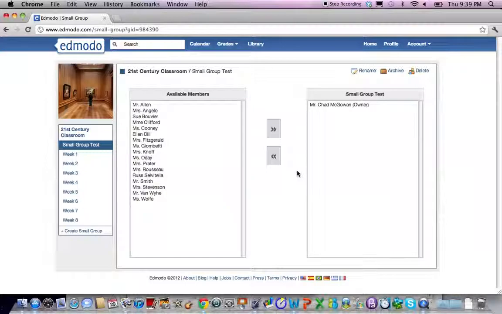Finally, once your small group is created, you're going to go through and choose members from the larger group to be part of the small group. You may choose all or whichever select members you want to include.